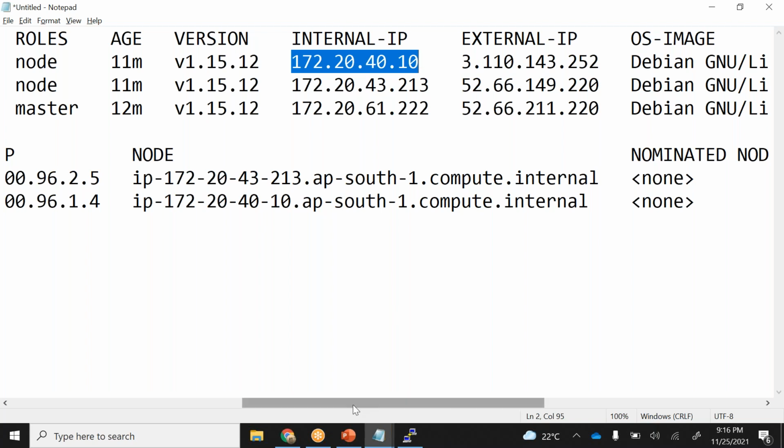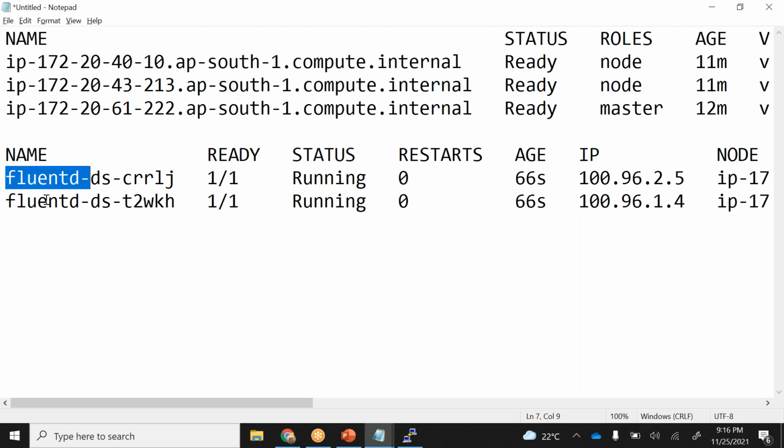So it went ahead and itself created two copies of itself. One was running on this node and the other is running on this node. So when you say a daemon set, it is for even distribution of work among those worker nodes. Okay, this is daemon set for you.